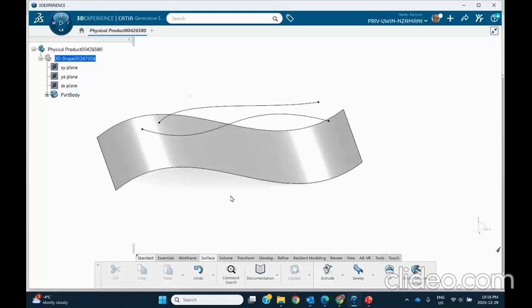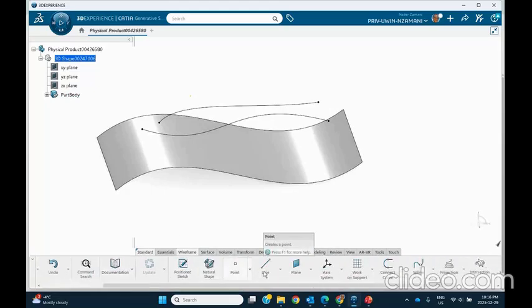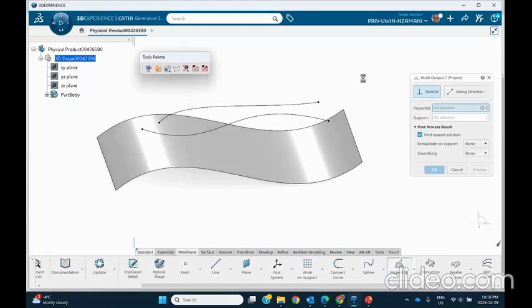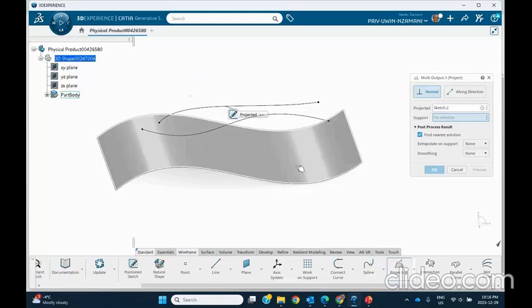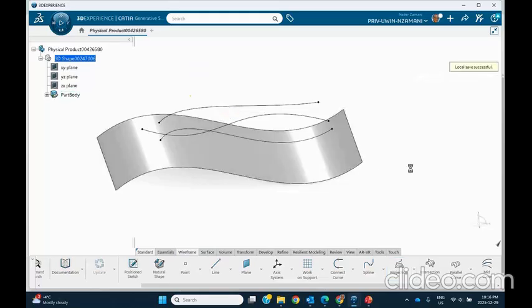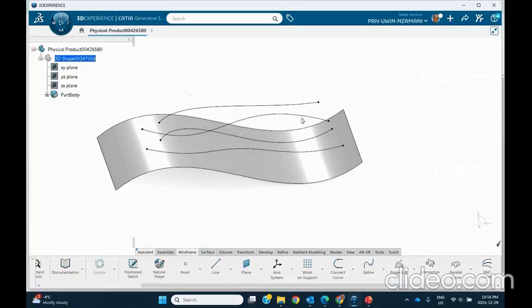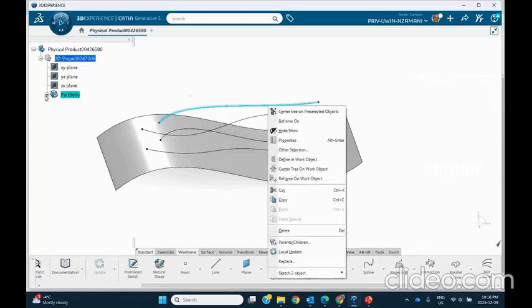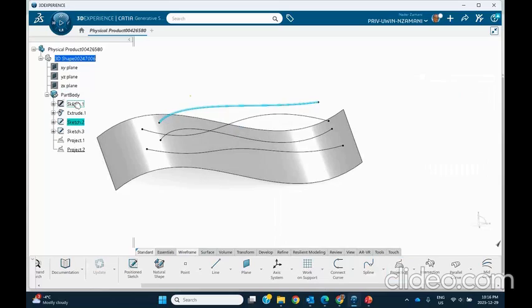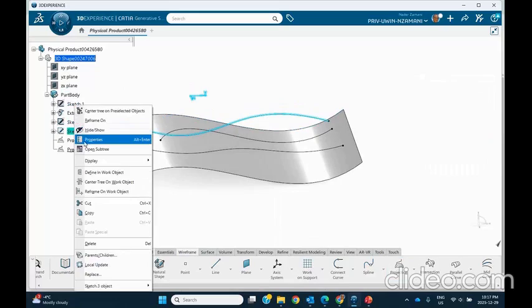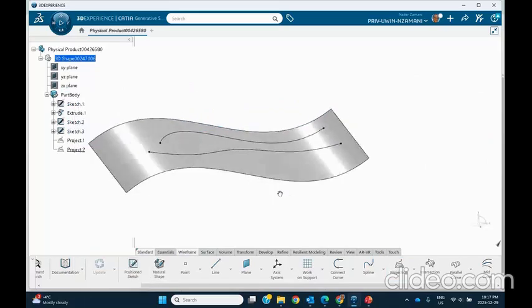So what I'm going to do is I'm going to project these into that surface. So project this one into that surface right there. I'm going to project the other one into that surface. There we are. And these original curves I'm going to hide. I don't need them. This I'm going to hide. And this I'm going to hide. But the projections are there.